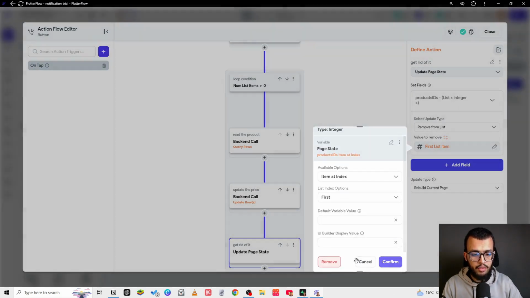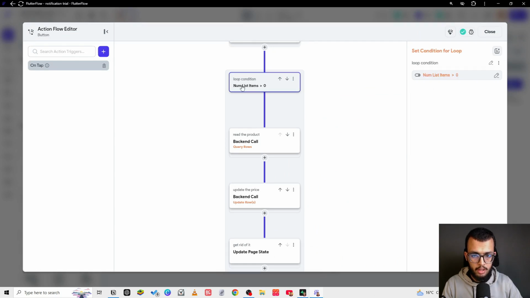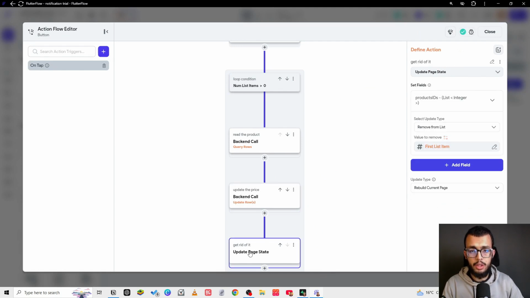So let's say we had 5 products here. So 5 is greater than 0, approved, read the product, update the price, then get rid of the first one. Now, how many IDs are you going to have? It's 4. Approve it. Dun, dun, dun. It will be what now? When you get rid of that, you only have 3. Approve it.